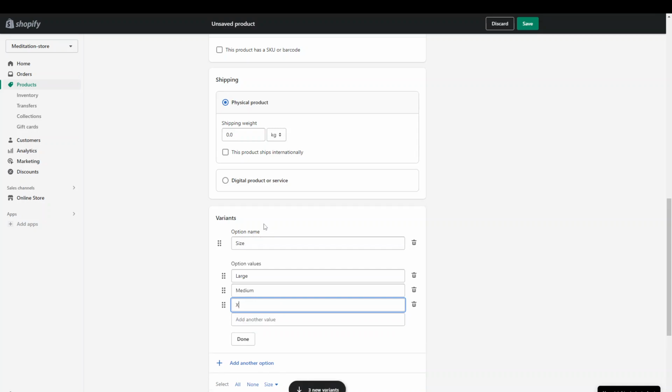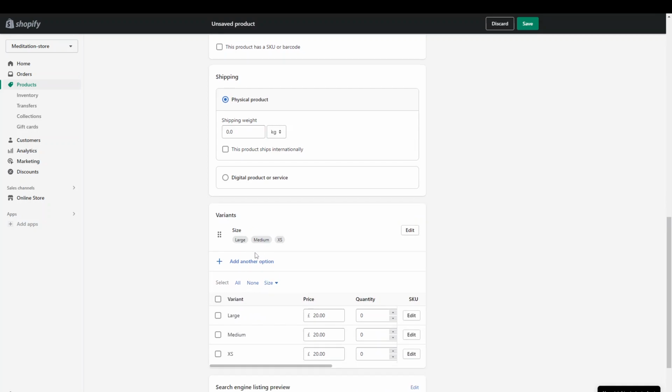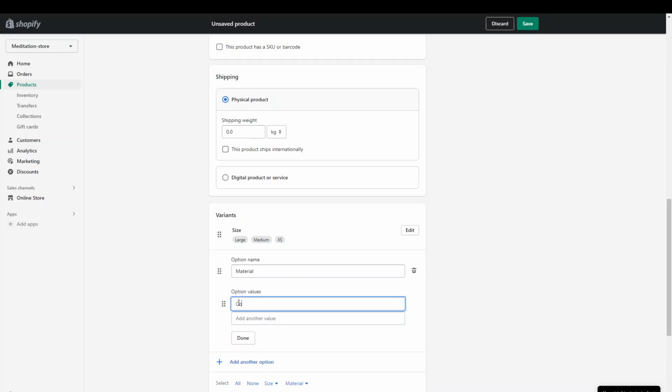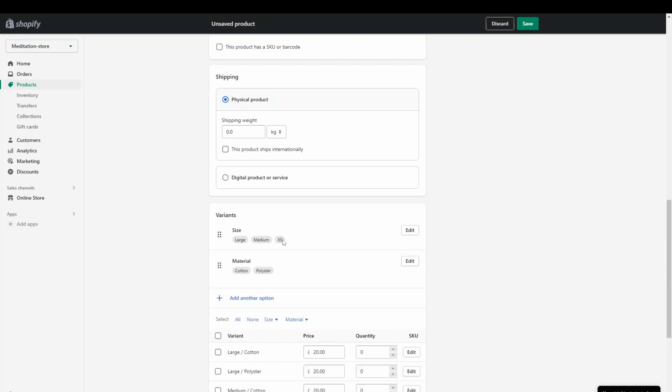You can add as many options as you need to, and then you click done. And then what you can do is you can also add another option. So we'd added a size option, maybe we'll add a material option, and maybe the option will be cotton, polyester, and just click done. So you can add as many variants as you want.